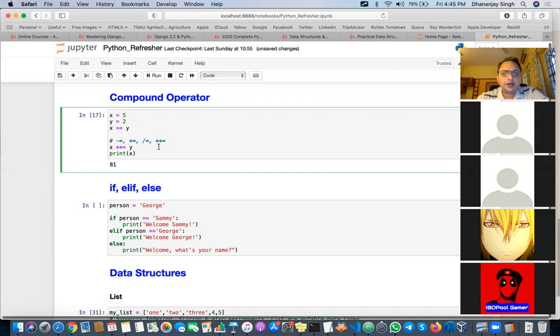Is compound operator clear, students? Is it 49? Yes, you're right. It's 49 actually. What is happening here is x is becoming 7 because we are adding 2 to x and assigning it back to x. So x is becoming 7. And here we are saying x raised to the power of 2. So it becomes 49.